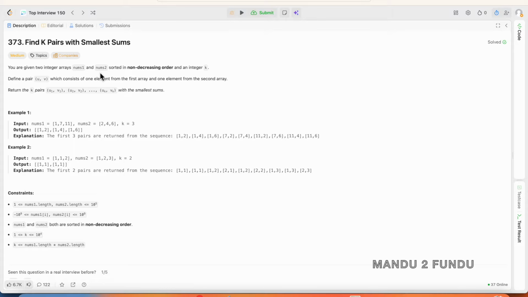Let's take a look at example 1. The nums1 array has 1, 7, 11 and nums2 has 2, 4, 6, and we have to return 3 pairs with the smallest sum. In this case we can form the pairs [1,2], [1,4], [1,6]. These 3 pairs give the smallest sums. So that's why the output is [1,2], [1,4], [1,6].